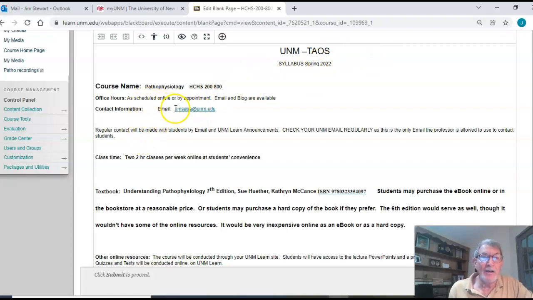Here's my contact information, jimsaba@unm.edu. The main way you'll contact me is through the UNM discussion or the site over here. If you want to email me, you can email me there. If you have to email me separately, go to jimsaba@unm.edu and you'll find me that way.